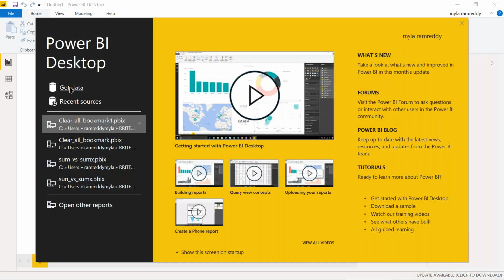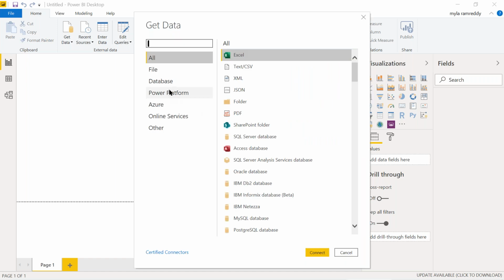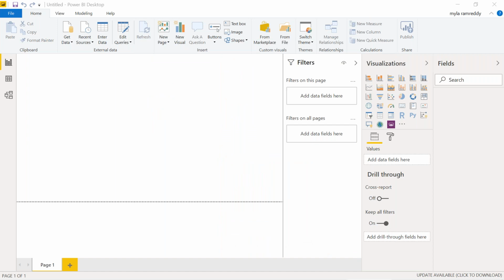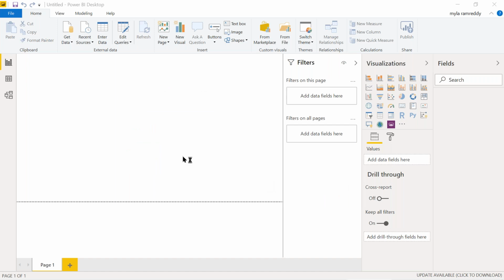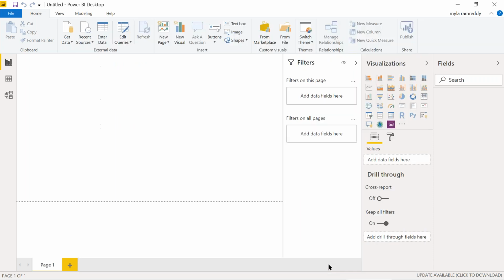Now let me get the data from the same SQL Server database. I'll try to get the EMP and DEPT tables for this demonstration purpose also. So we are going for SQL Server database. Then we are trying to connect it. Then providing localhost. Then providing the RRITC DB. Then click on OK. Now we are selecting DEPT and EMP. We are saying load.